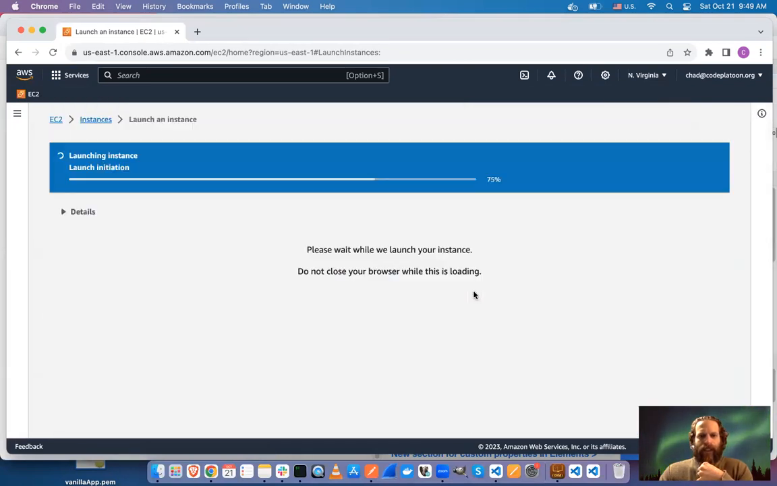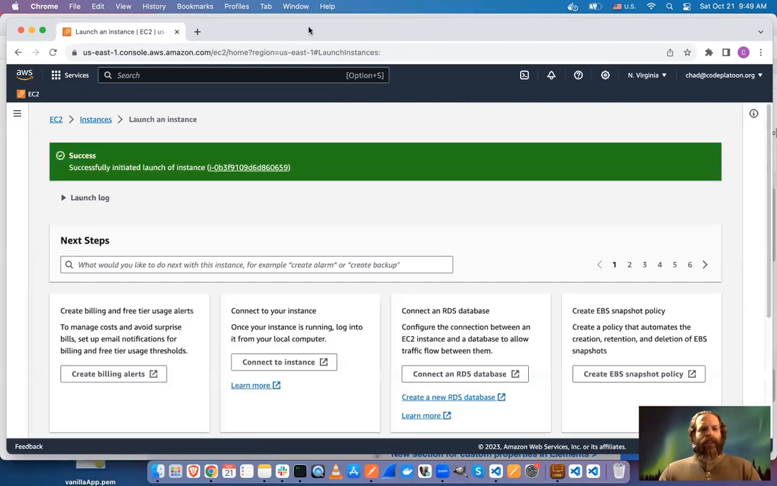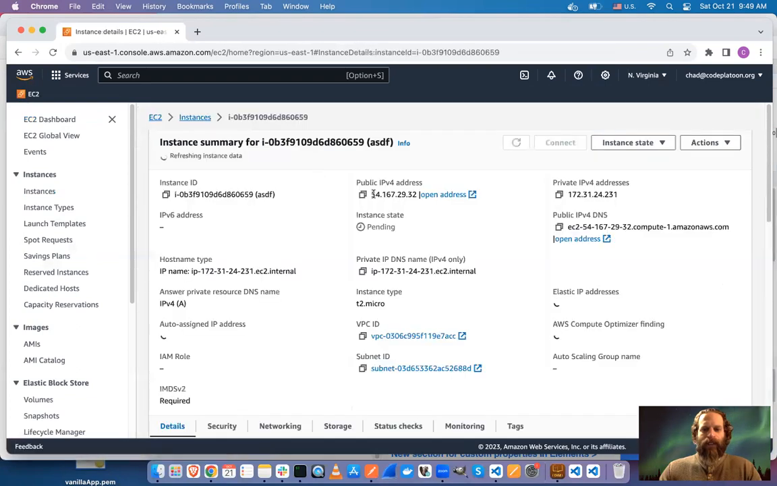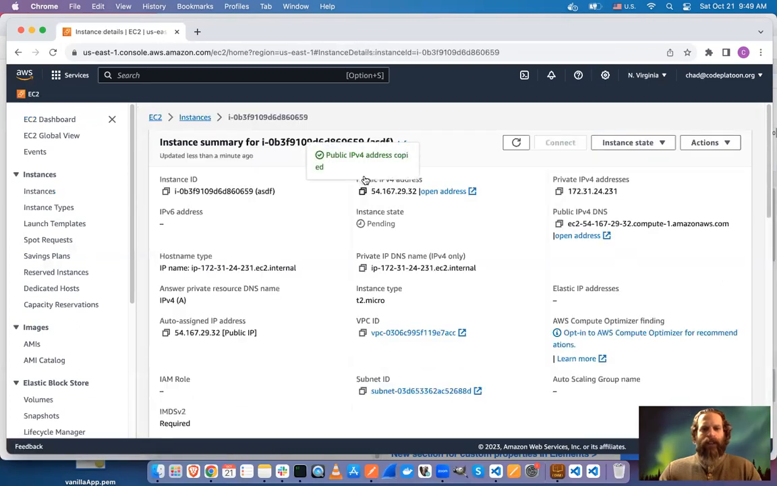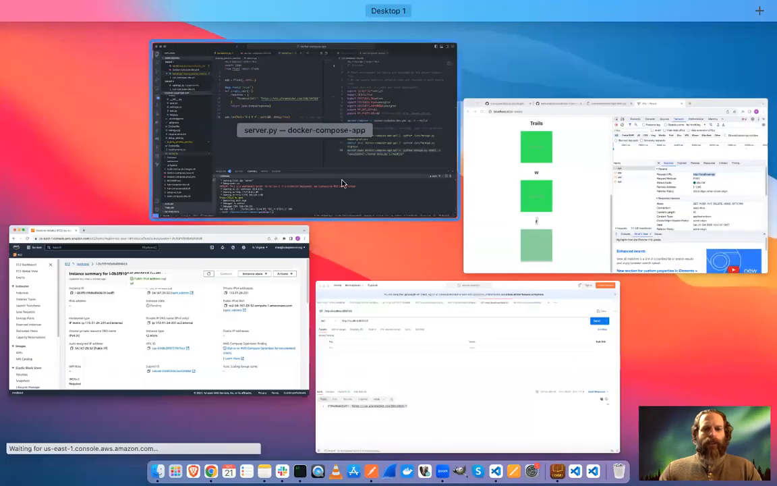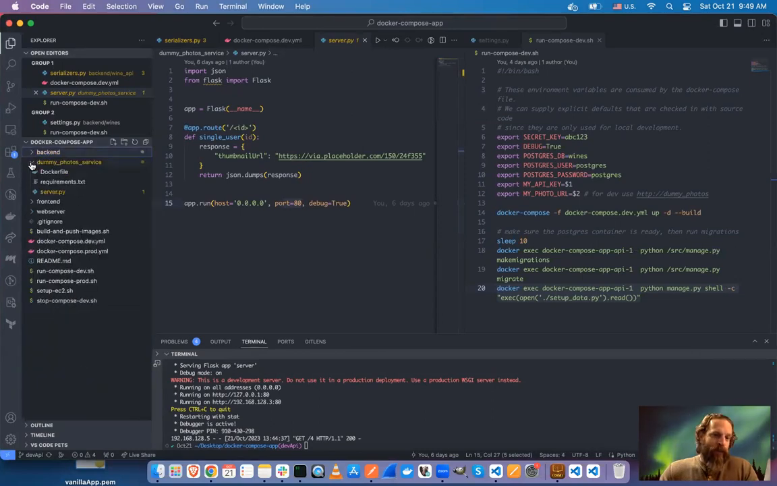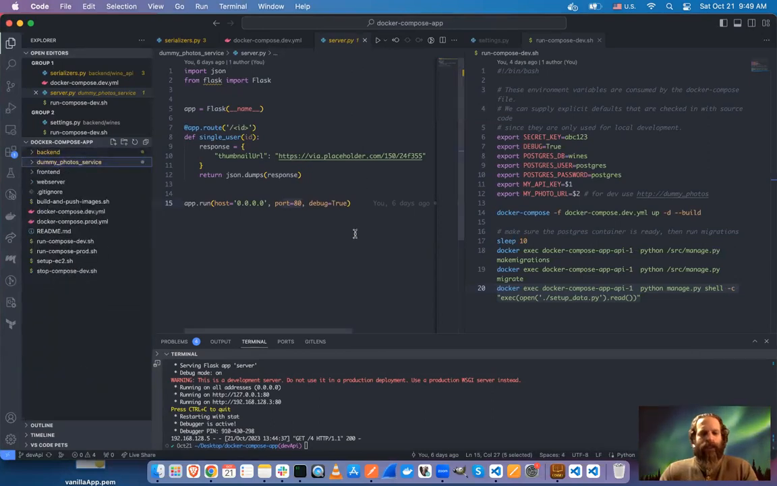And I'll launch that. And while that launches, I'm going to go here. I need to get the IP address of this container. So I'm going to copy that. Now I'm going to push up my images, so I want to create a release. My code is good, it's working locally.